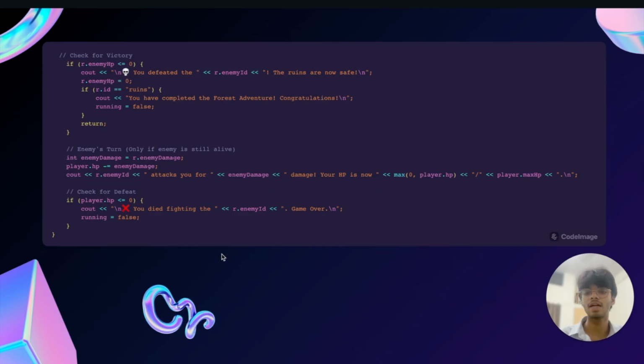And after that, finally, the defeat check runs. If the player's HP dropped to 0 after the enemy's attack, the function prints the game over message and sets running equals to false once again. This shows that both the win and lose conditions use the same robust mechanism to end the game.